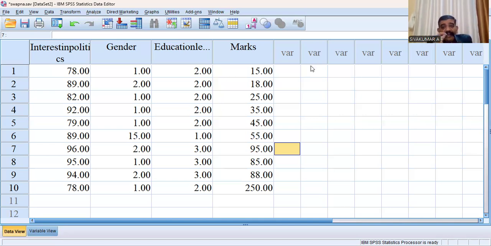Then the third one: no significant outliers. That is the third one. We can check the third assumption with the help of SPSS software. Please wait. The condition: no significant outlier. What is meant by outlier? Outlier means odd one out. That is known as outlier. No significant outlier.